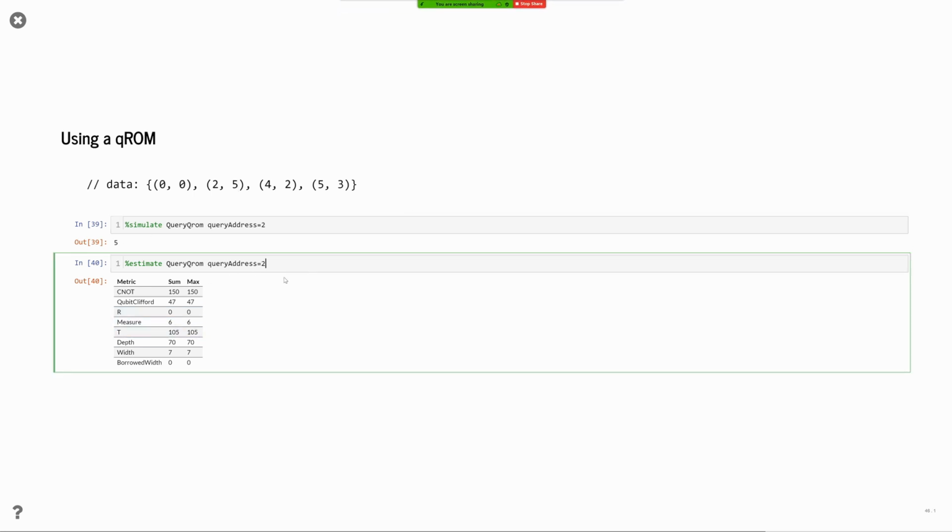And here we can literally just run estimate, and we can see that it took 7 qubits to do this. It had a T-depth of 70. Total number of T-gates was 105. Took 6 measurements. So yeah, we have everything here that we need to actually start compiling this for our research.